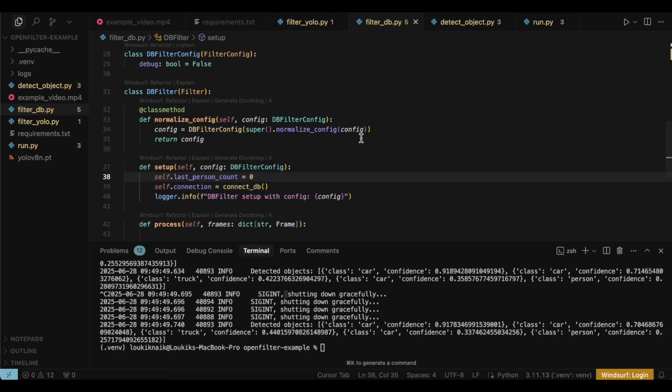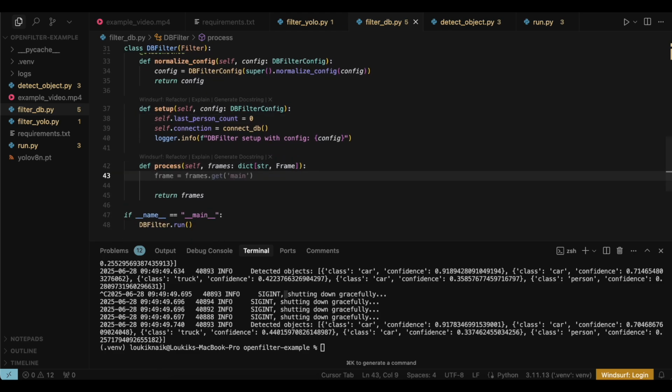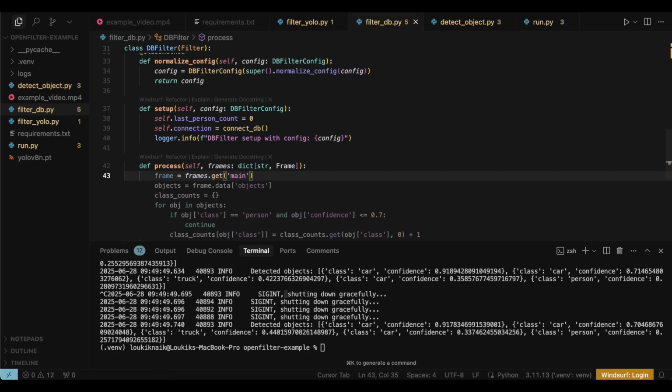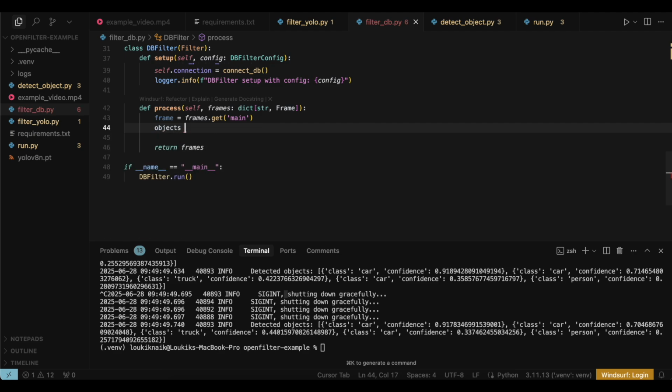And since this filter will count the number of persons every frame, we need a last person count variable that stores the person count in the last frame. So if the person count changes, we have to log it to a DB. And let's extract the object that we stored in the YOLO filter.